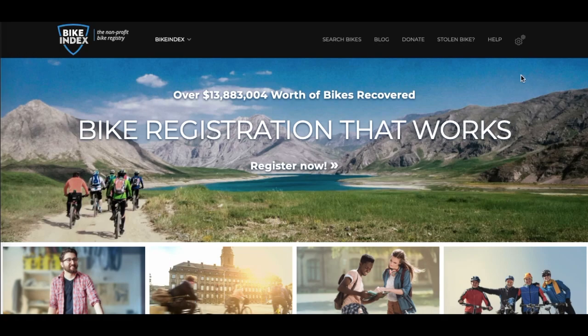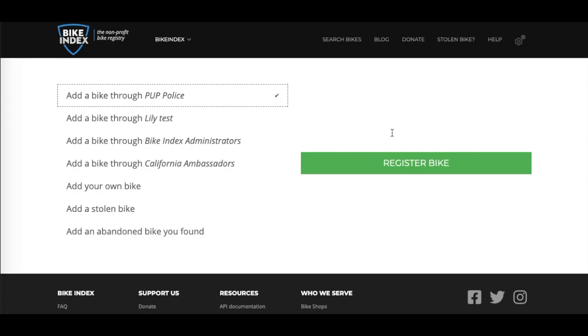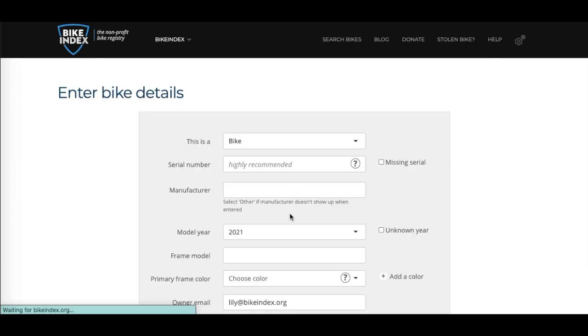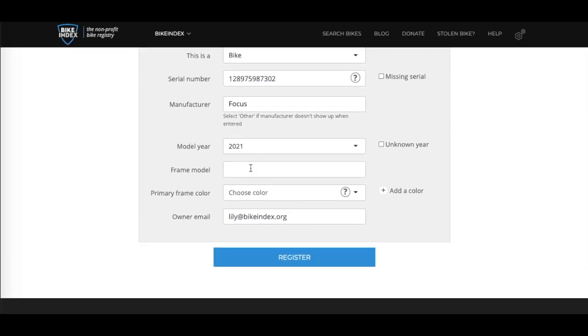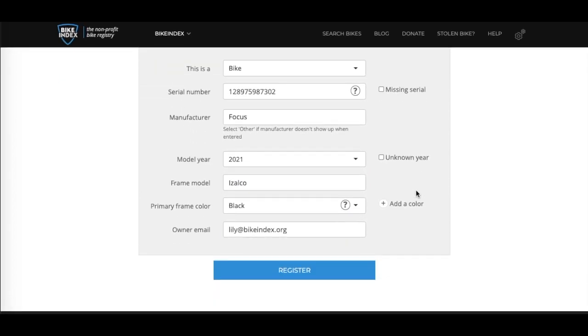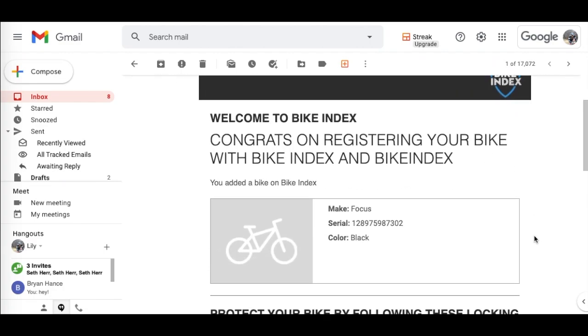Click on the gears in the top right corner and select Register a New Bike. You'll want to click Add Your Own Bike, but you can also register a stolen bike or a bike that belongs to someone else that you have found. The most important pieces of information when registering a bike are serial number, manufacturer, model, and color. Photos are super helpful too, in case there is something unique about your bike that would make it stand out. You'll get an email when you register your bike, and you're all set.